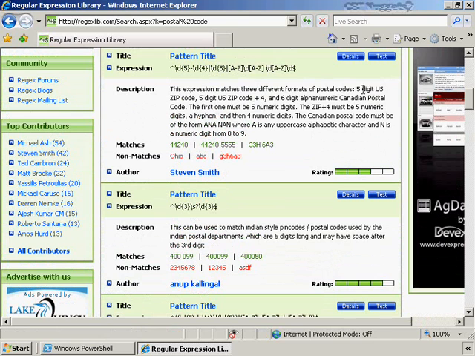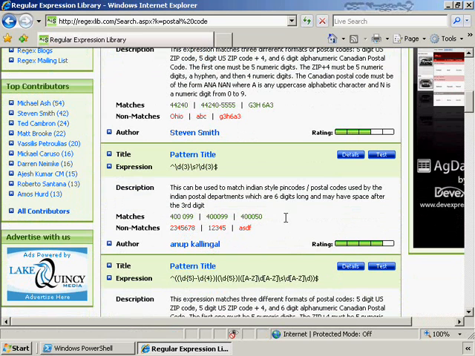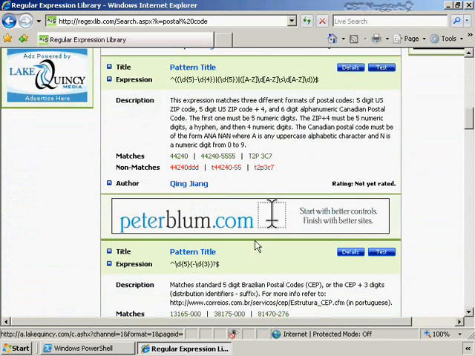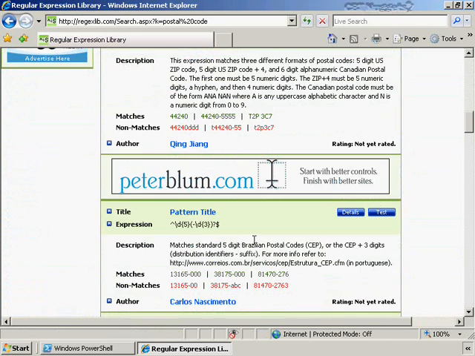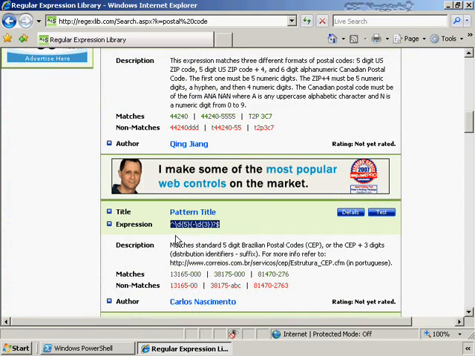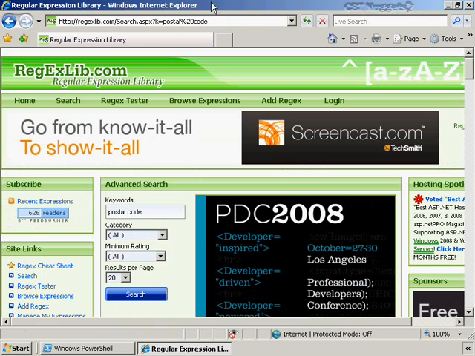This one will match 5-digit US zip codes, 5-digit US zip plus 4, and 6-digit or 6 alphanumeric Canadian postal codes. This next one is just Indian style PIN codes. The next one will accept a variety of different things, including Canadian. So you've got a lot of different choices and things you can find here. This is a great way of just copying the expression, bringing it into Windows PowerShell, and saving yourself some time.